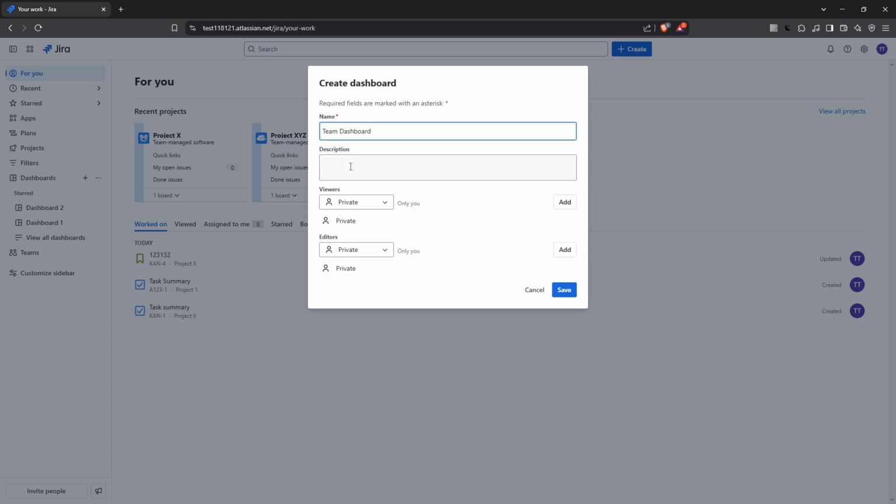Additionally, you have the option to add a description. This step is optional, but I'd highly recommend it. A well-written description explains the dashboard's focus and gives context about what it aims to achieve. It can be particularly helpful for new team members or external collaborators who may not be familiar with your dashboard's purpose.